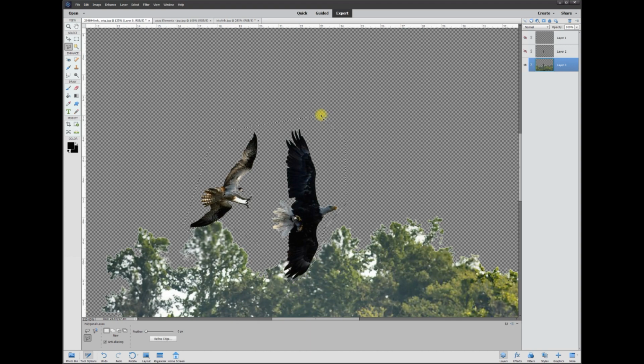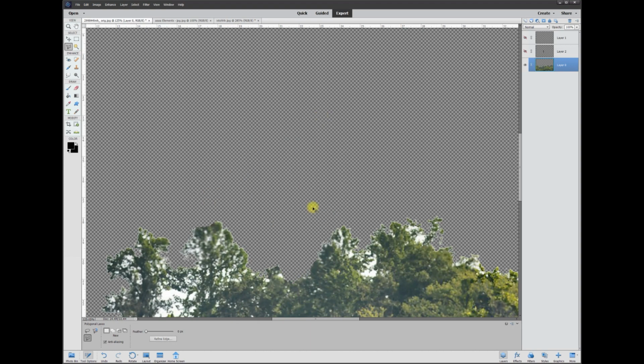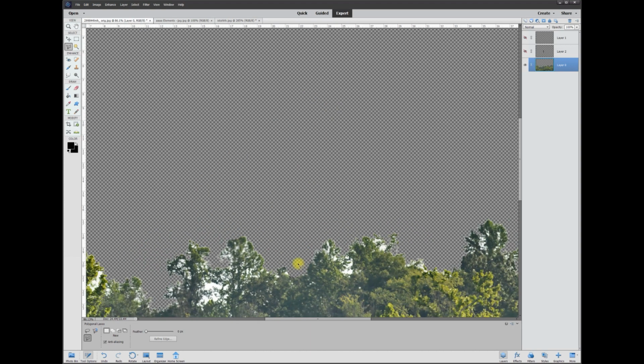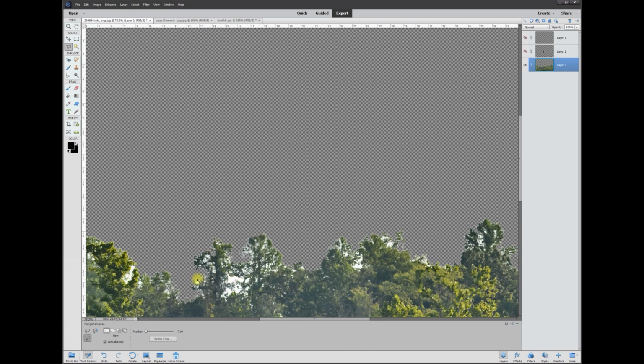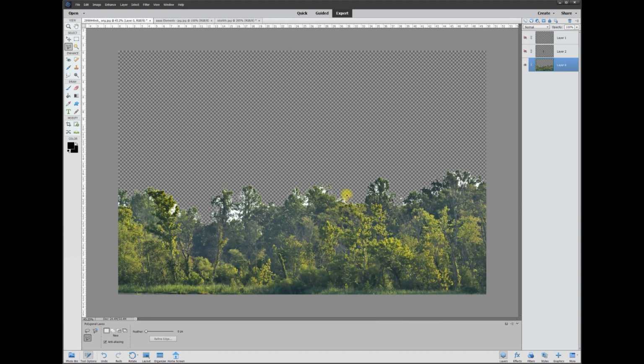So I'm going to go like this, double click and hit delete. Look, the birds are gone. The new tree line is there. Not much was missing. There's a little bit of the old sky, and hopefully that'll match with the new sky too. So let's go ahead and bring in our new sky.